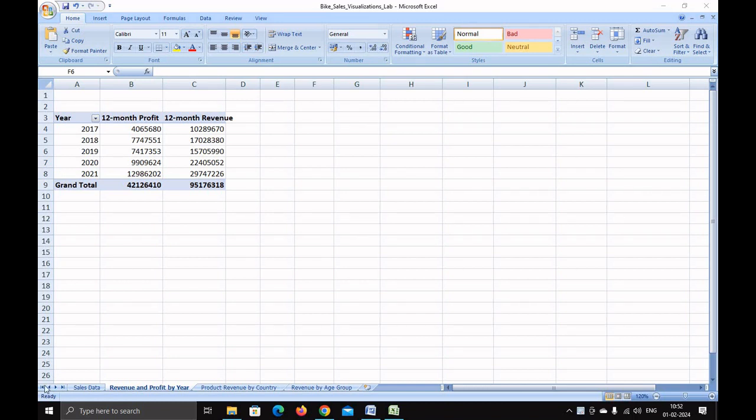So in this tutorial we will create different types of charts: line chart, column chart and pie chart, and how you can format the charts. I will discuss in detail with examples. So this is my sheet. You can see the sheet is revenue and profit by year.